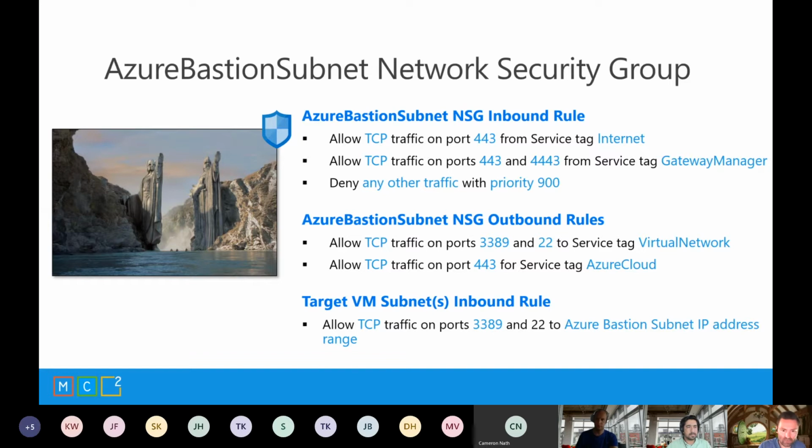As outbound rules on that Azure Bastion subnet, you should allow TCP traffic on ports 3389 and 22 to the service tag VirtualNetwork. That specific service tag will allow management of your VMs in all the different subnets located in that VNet. Next to that, you should also allow traffic on port 443 to the service tag AzureCloud. The AzureCloud service tag holds all Azure data center public IPs, so in the back end it will also get your Azure Bastion to work. So you also need that one.